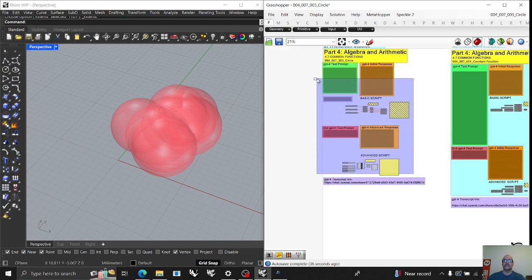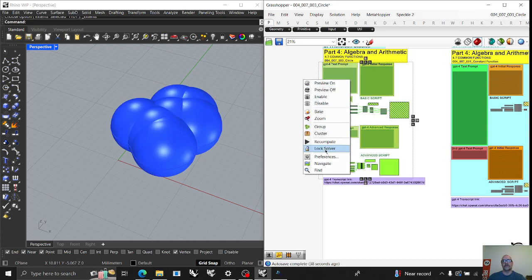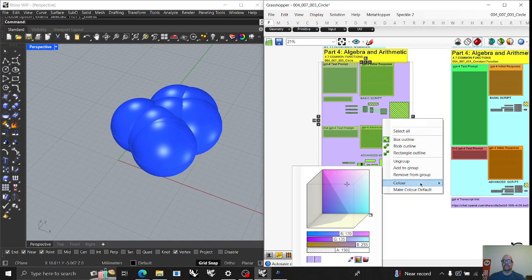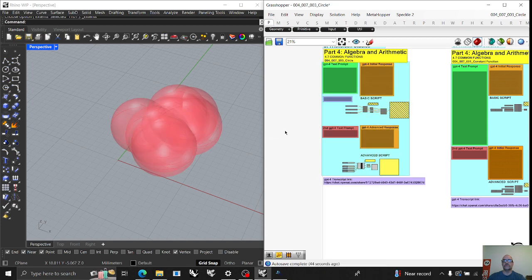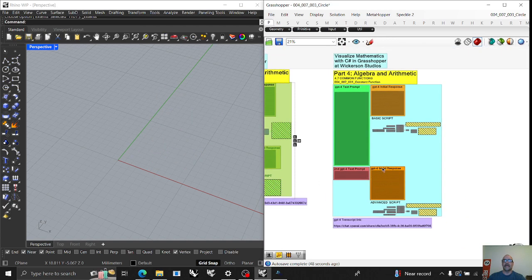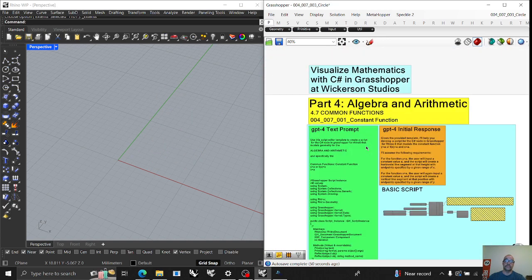They know their job on Python. I'm going to say my job is done. I am going to group it. I am going to send it to my passive, beautiful Wickerson Studio Blue, and I'm also going to take my whole script and disable it. And now I want to go in and learn how to do C#.